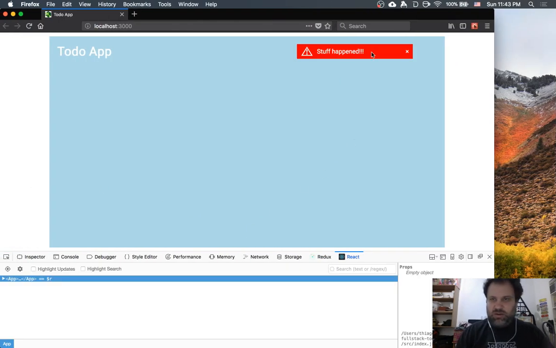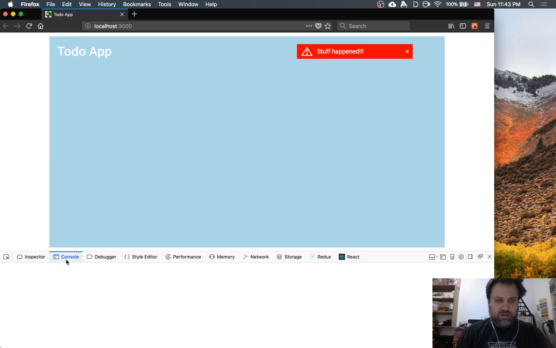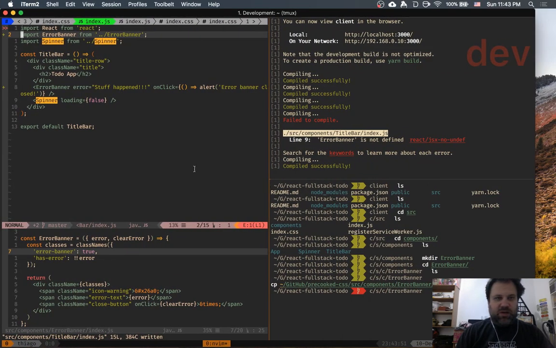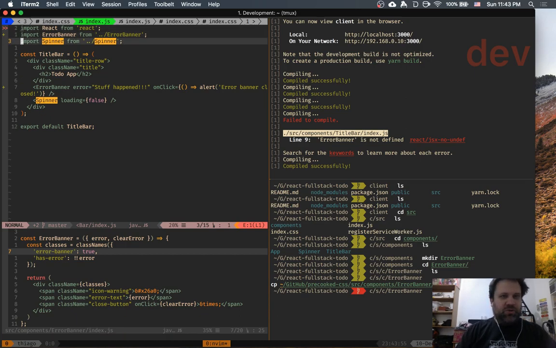I see our little banner here. Stuff happened. When you click this, probably nothing happens because, I think alerts are blocked. Anyways, it compiles. That's all that matters. Doesn't need to do anything because we are going to implement the init does something later.